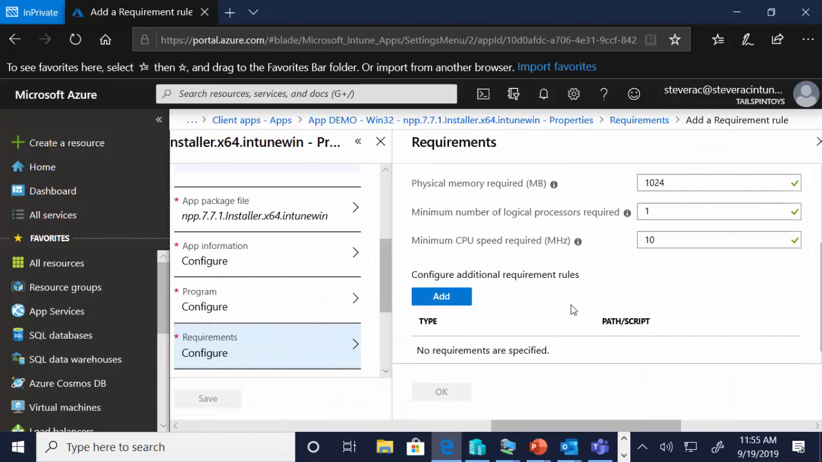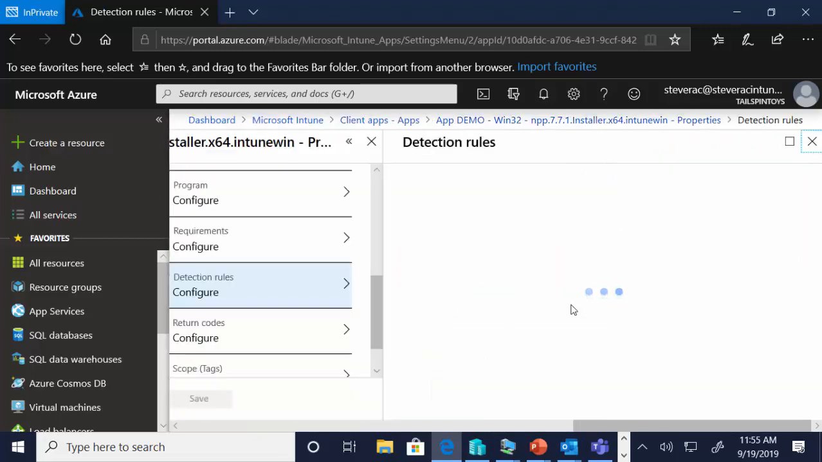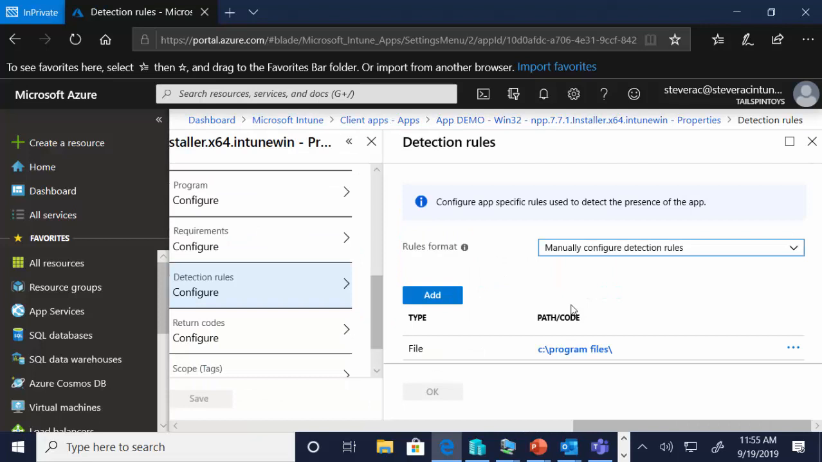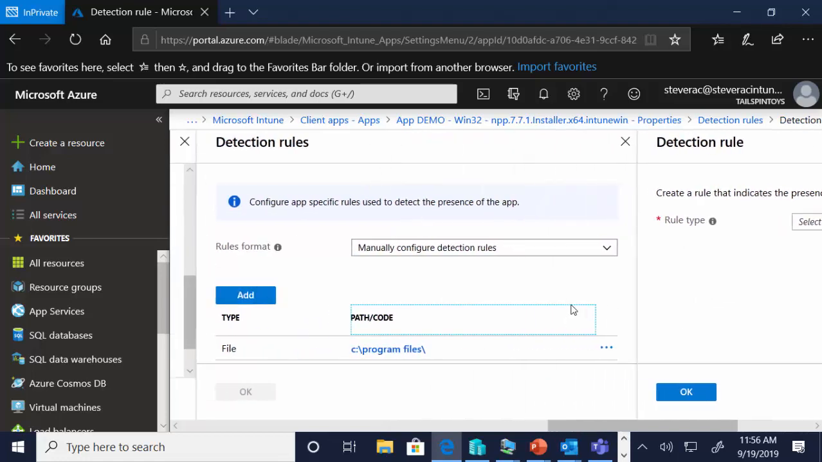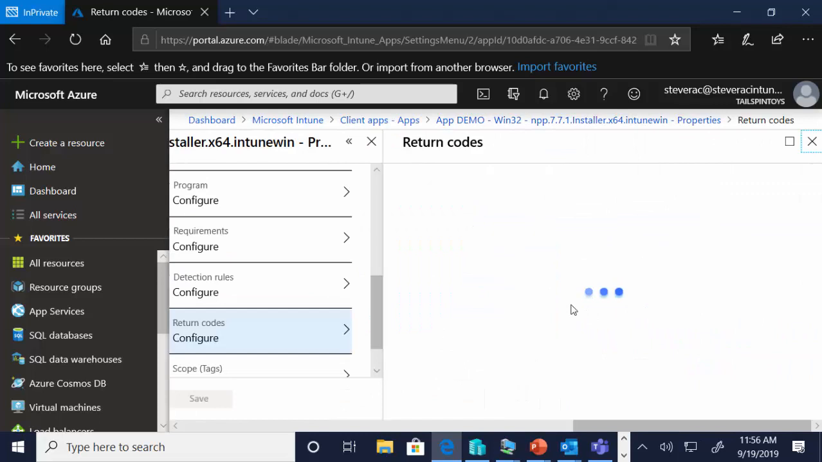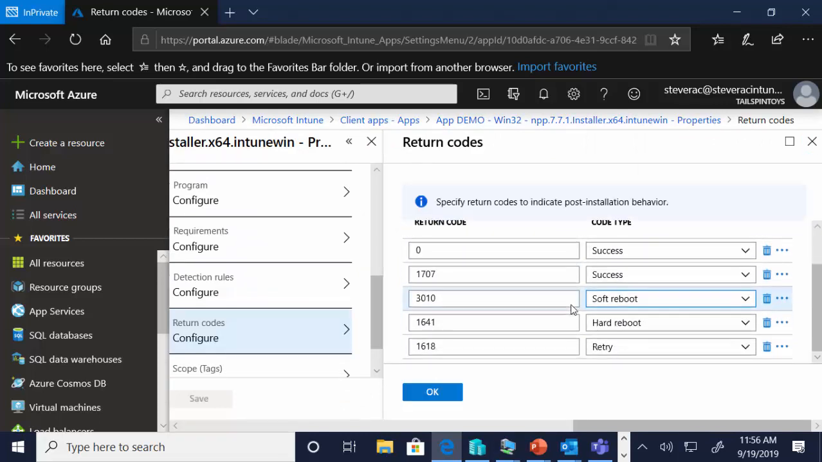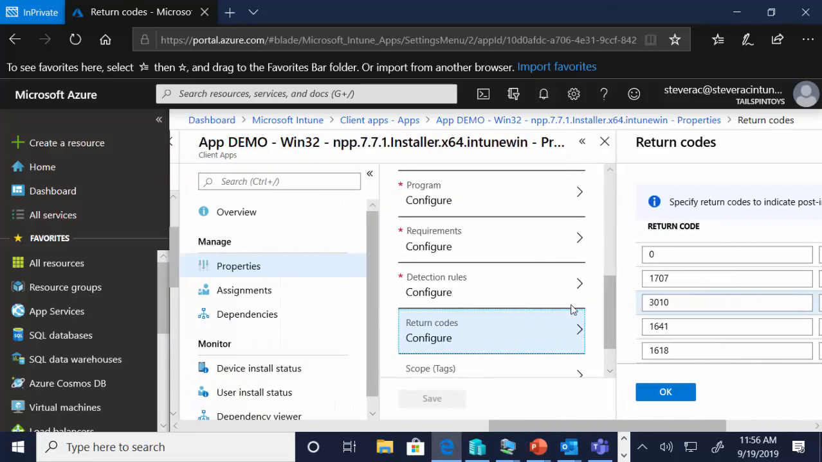And then once you pass that, then you can go to your detection rules, and you do need detection rules. Same kinds of ways. You can either manually configure or you can use a custom script. If you're going to manually configure, same option, registry or file or MSI, right? And then finally, we will get down to return codes. If you need to add return codes that are non-standard, you can do that here, or you can just accept the ones that are present and hit OK and be good to go.